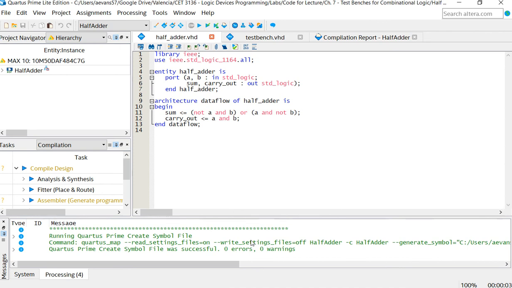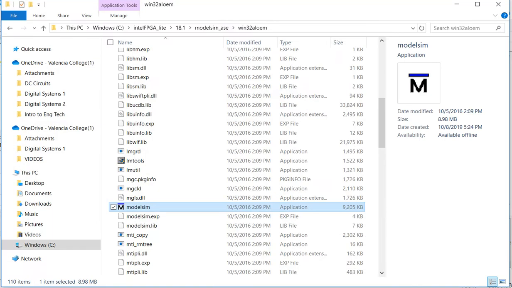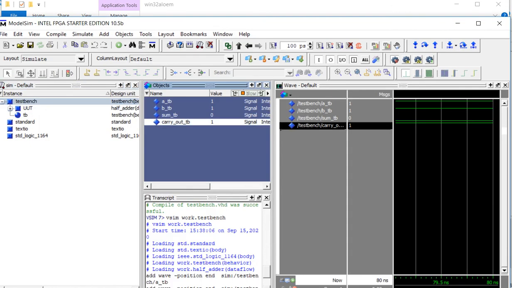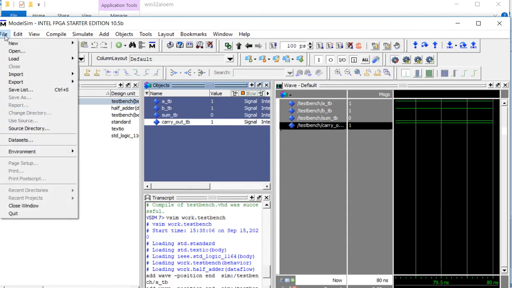ModelSim is a software that we're going to use to actually run this test bench and see if there are any errors. The easiest way to navigate to ModelSim is to go to your File Explorer, go to the C drive, look for the Intel FPGA Lite folder, go into folder 18.1, go into folder ModelSim_ASE, and then win32aloem, and double click this icon right here. That is how you're going to launch ModelSim. And it might look something like this when you open it.